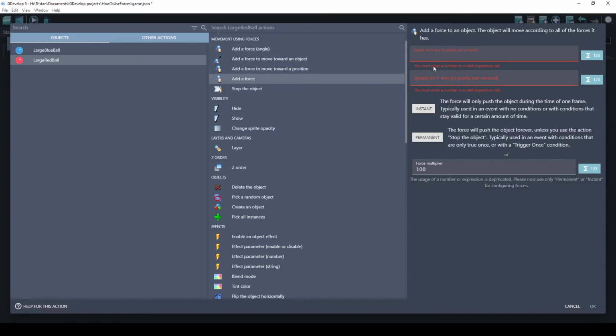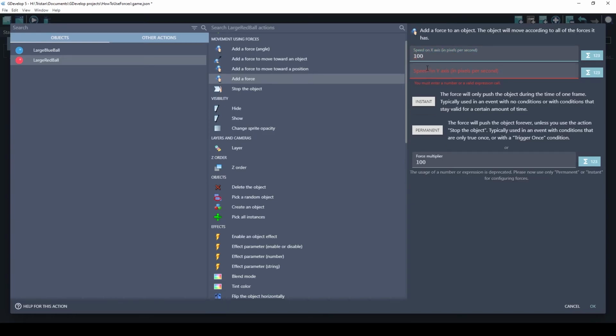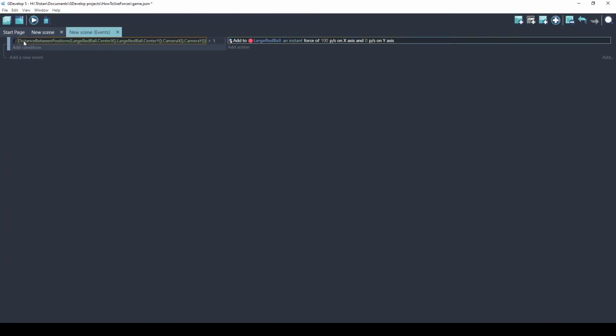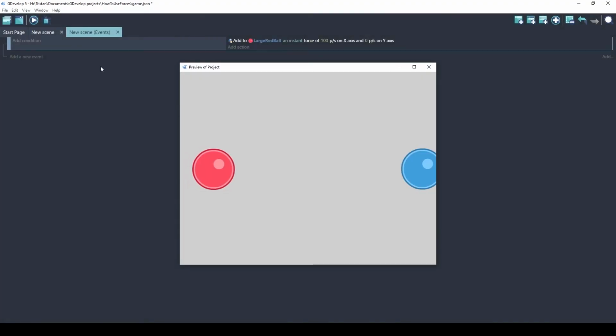But this one lets you add things like if you wanted to go just to the right, you would add speed on the x-axis positive. Okay, we're going to add instant force, 100 pixels in the x-axis. So x is horizontal, y is vertical. And positive x sends you to the right, and positive y sends you down. That's why the 0, 0 is always top left. So this is 100 pixels in the x direction.